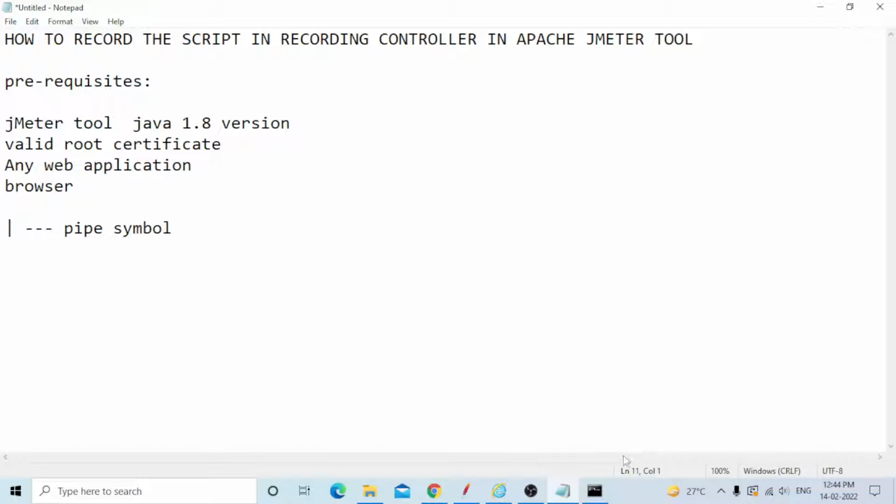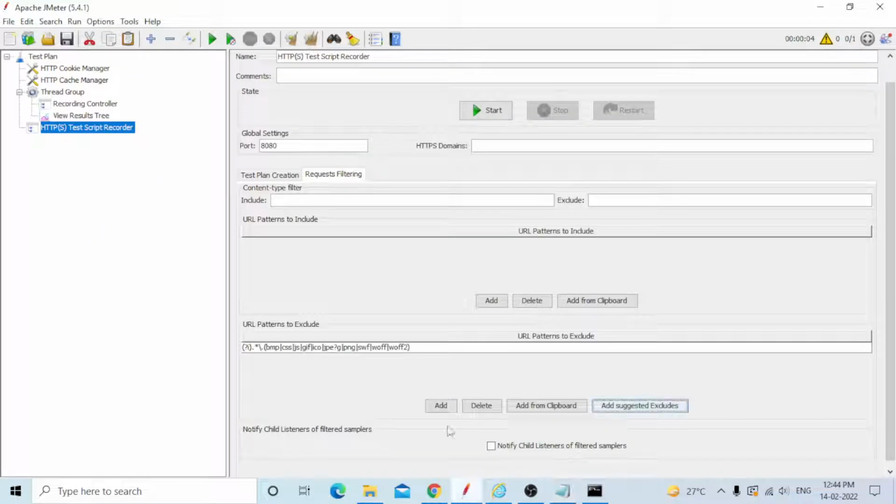Okay, the pipe symbol, you need to provide the format. You need to provide any JPG formats or any type of format or type of data. If it's not recorded, that one you need to exclude.